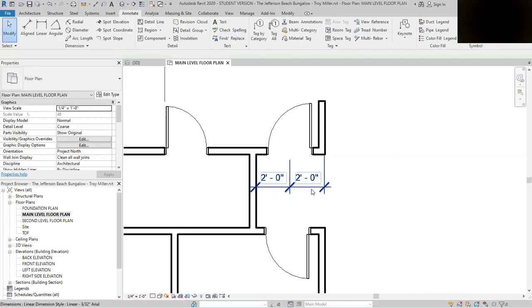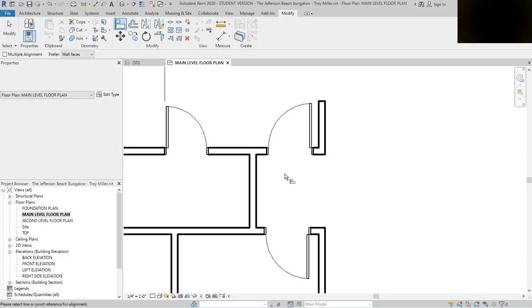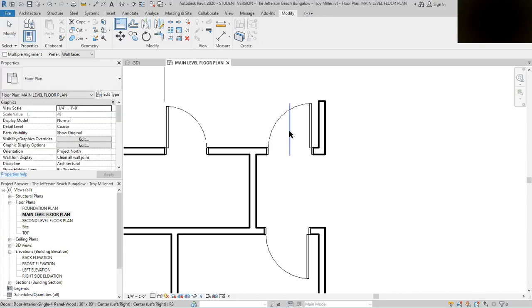So once I've done that, I'm going to get rid of those dimensions now. I know that that door is in the location that I want. I could go through the same process and center this door. However, I know the center line of this door equals the center line of this door just based on the geometry of the wall. So I'm going to come up here to modify, and using my align tool, I'm going to come to the door that's in the correct position.